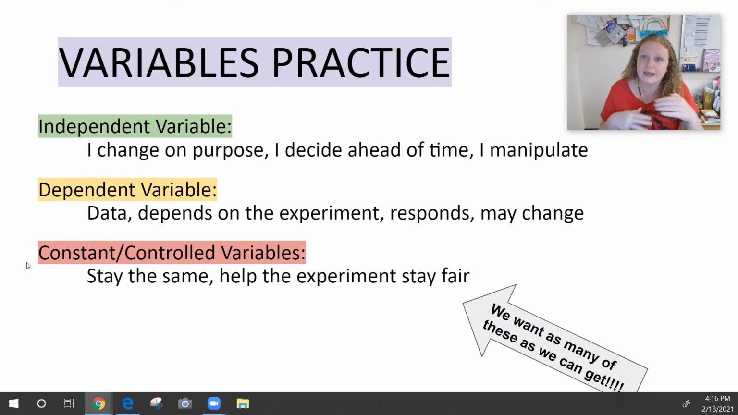So all of these are variables. Think about that term, variables vary. They can be different. So some you're changing on purpose, so it's definitely going to vary. Some might change, you don't know, you're going to find out. And then these ones we hope will not vary, that there will be no change, that it's going to stay the same throughout the whole experiment to keep the experiment fair.